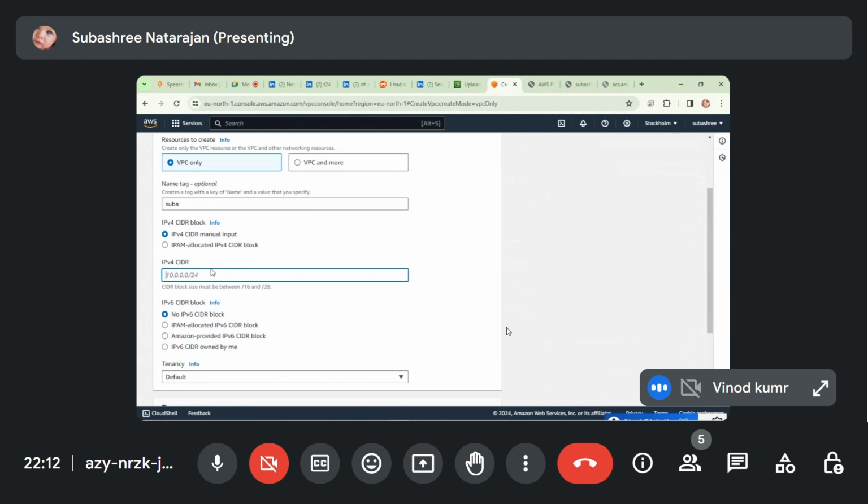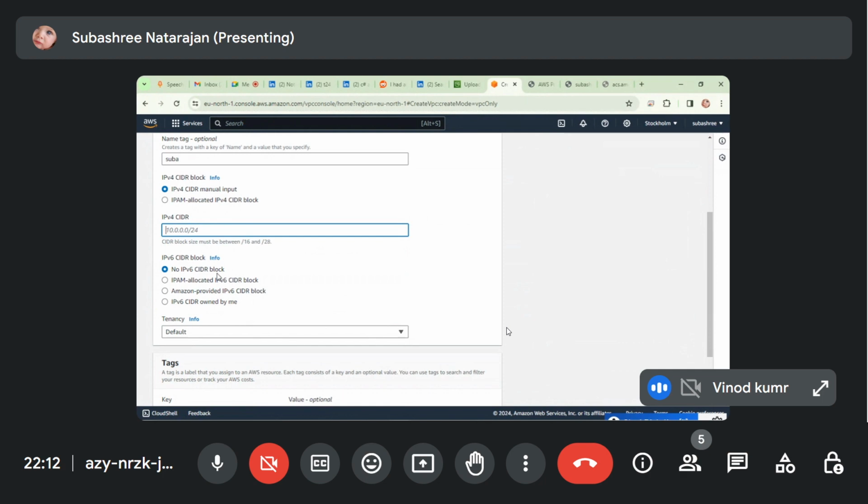IPv4 means the IP address should contain four parts only, that is, you can see 10.0.0.0. These four parts mean it is IPv4. If it contains six parts, then we can call it IPv6. So we have discussed this, right?